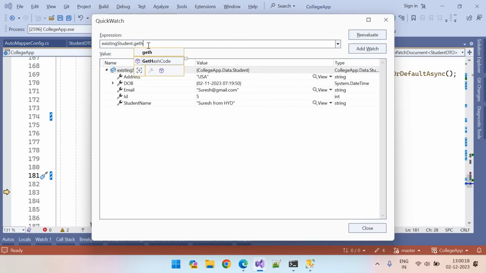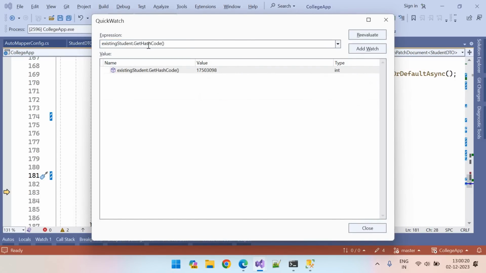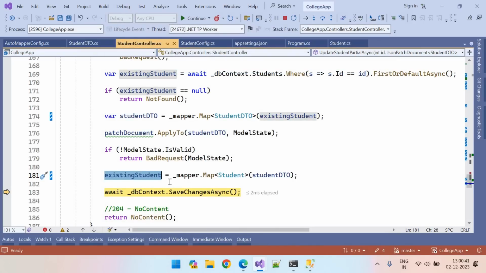Dot get hash code. See that hash code got modified. That means AutoMapper is creating a new instance. That's why it is losing the entity framework tracking. That's why it's not updating it. So to handle this case, here you can see the hash value is different this time. That's why it is not updating the database.